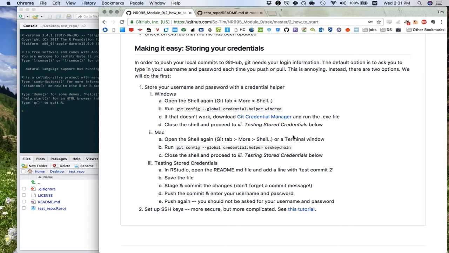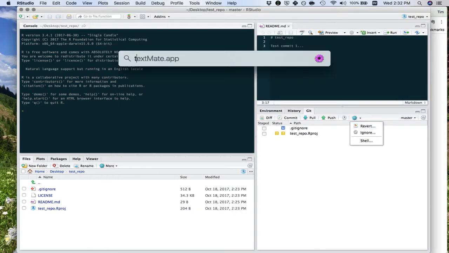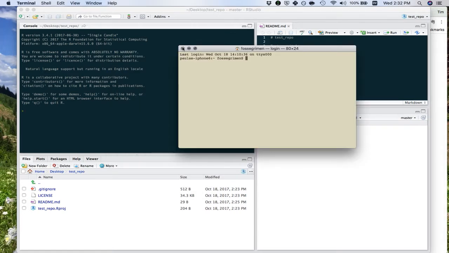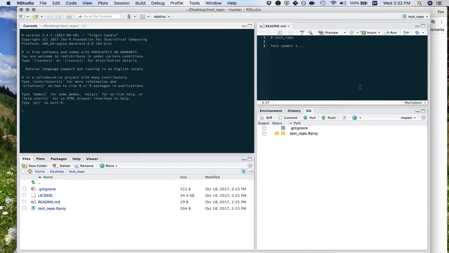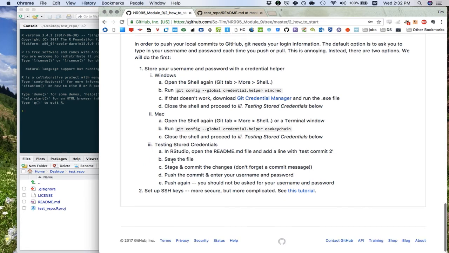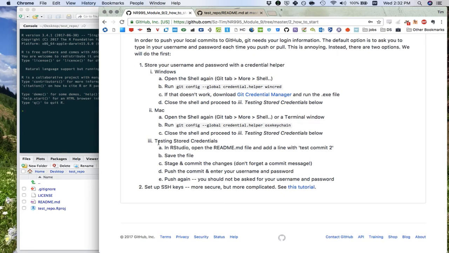On a Mac, open up the shell the same way, or open up a terminal window. If you've never used it, terminal is the default application for Mac that lets you run from the command line. Open that up and type in git config --global credential.helper osxkeychain. That's the default password manager on Macintoshes. Then go ahead and close the shell.